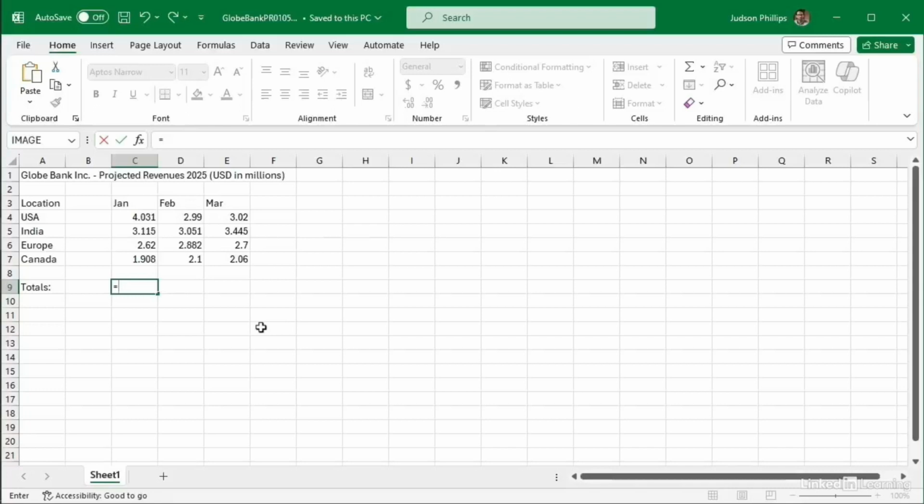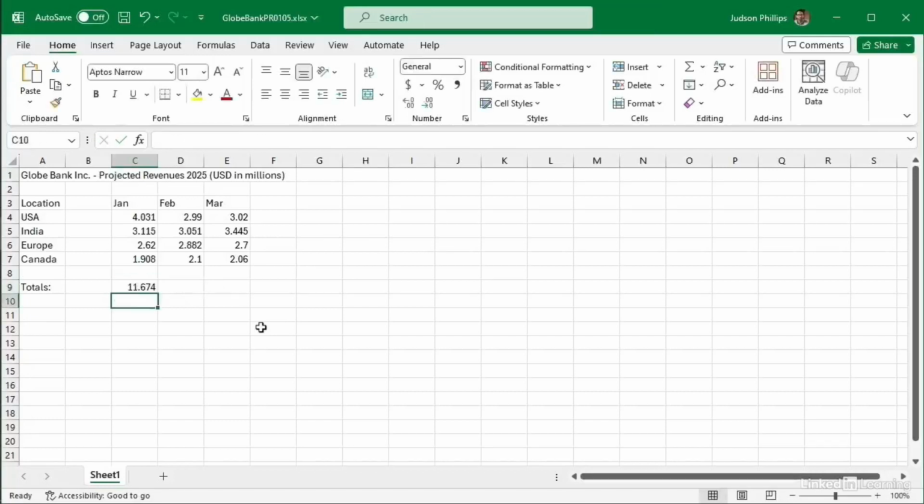So if you wanted to, you could type in 4.031, add a plus sign, 3.115, and continue on. And when you press enter, you get the right answer. Let's see what happens. Plus 2.62, plus 1.908, and press enter. There's the answer, totaled up for us nicely.